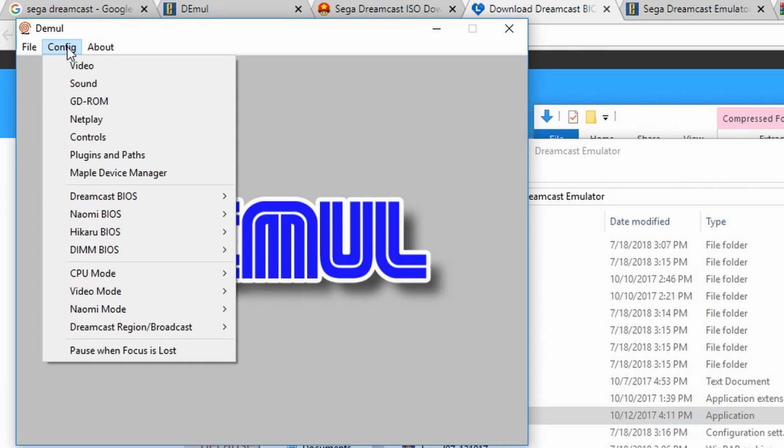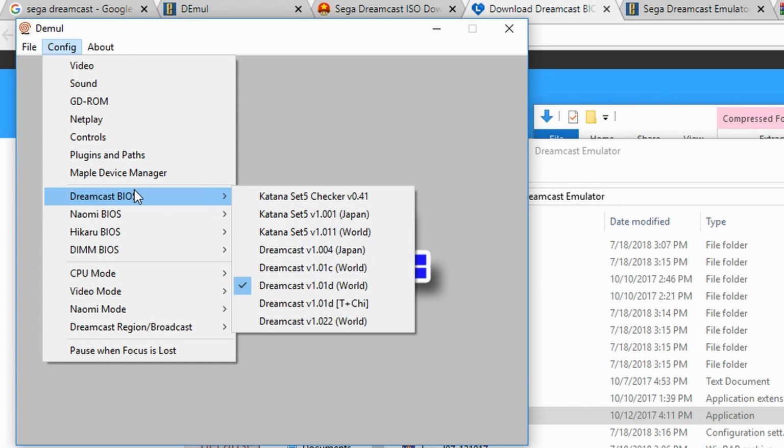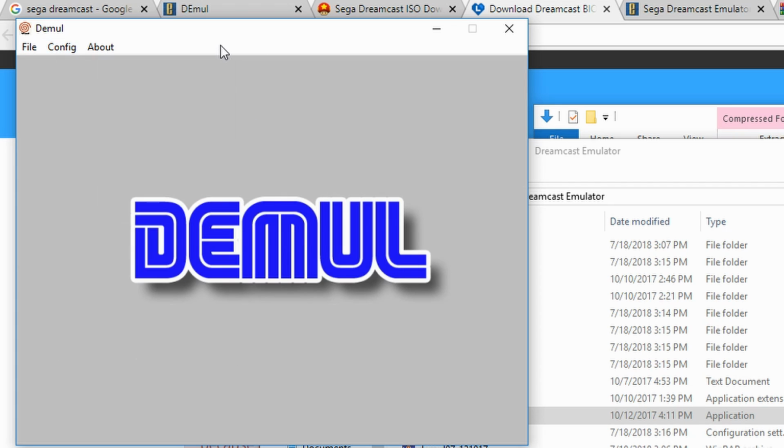Now the emulator's up and running. We want to come up here to where it says Dreamcast BIOS, and you're going to notice it says World up there. If you find a game's not working, you can change the BIOS. Maybe it's dependent on the region. I found that this one works the best for me.